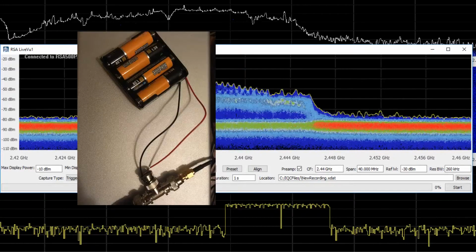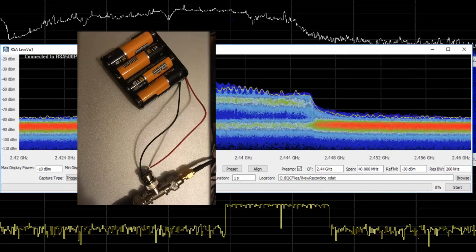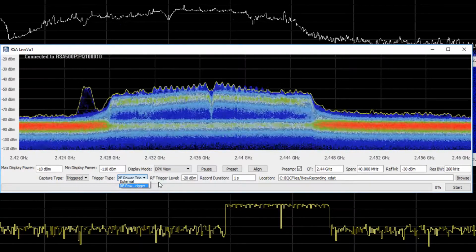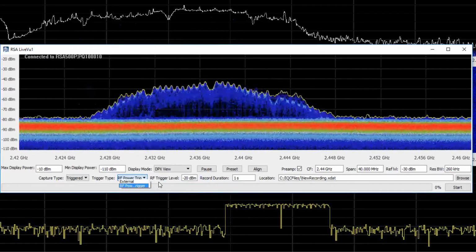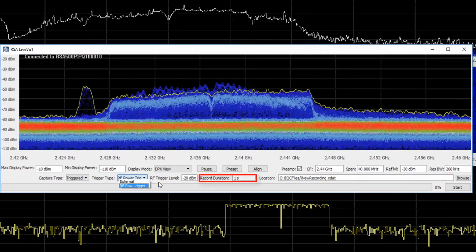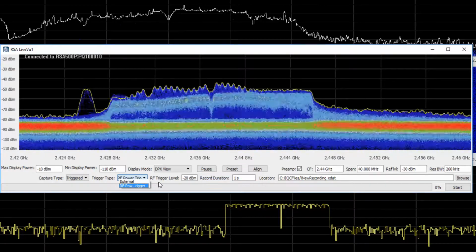For today, I have a simple homemade trigger device using 4 AA batteries and a simple wire to trigger the signal. But an oscilloscope or some other triggering device would be more typical. The record duration is set in seconds or samples. Make sure you use the proper label.